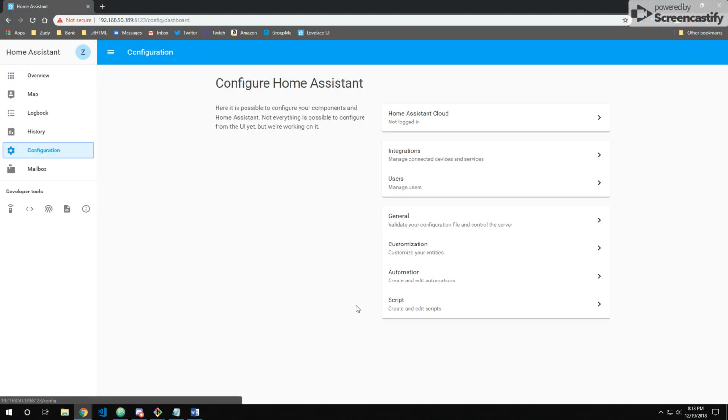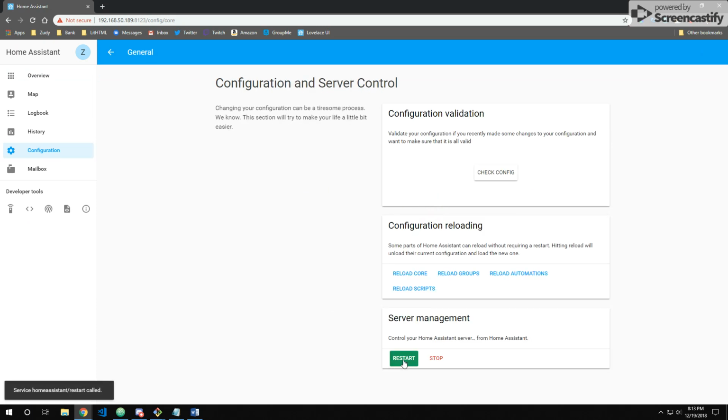Save that and go back to our Home Assistant. Here we will go to Configuration, General, and Restart under Server Management. You may restart in any way you would like. Once this is restarted, you will see that the overview will now be your old Lovelace configuration.